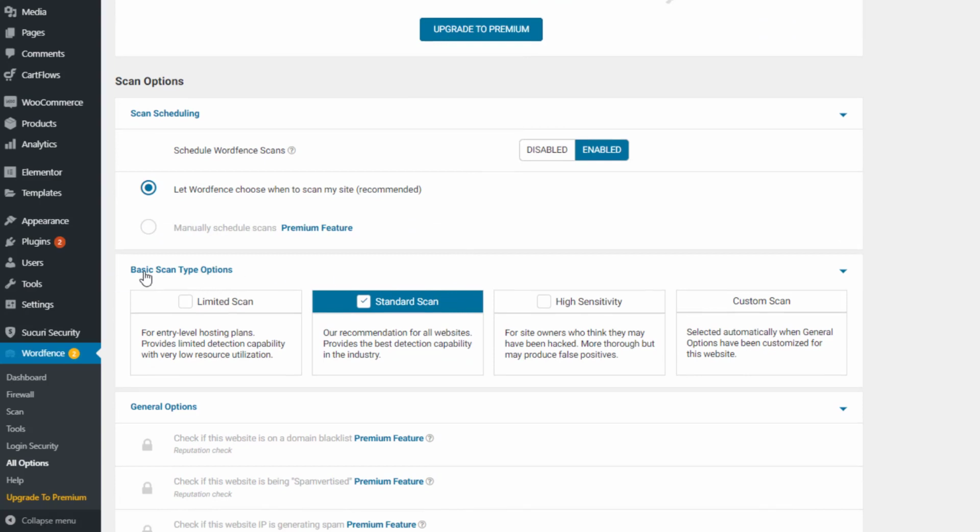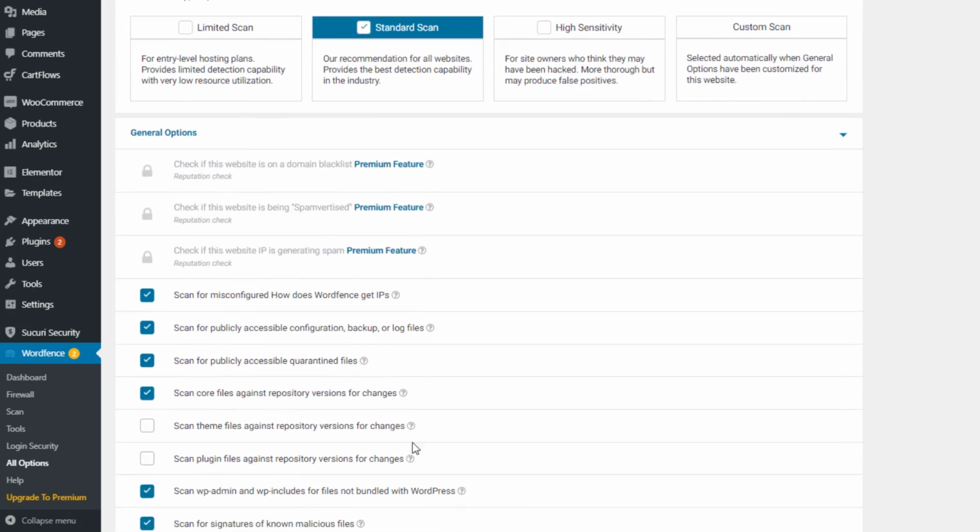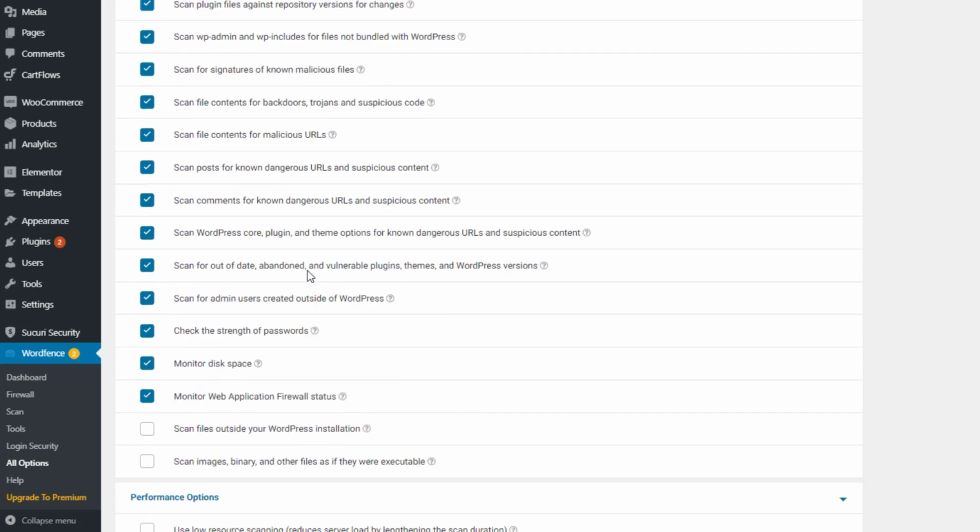Now here are the basic scan type options. Normally it should be standard scan, but if you think that someone has hacked your website, click on high sensitivity. Normally you should click on standard scan. Then scroll down below. Now these two things are really important. Scan theme files against repository version for changes, check. Scan plugin files against repository version for changes, click on check.